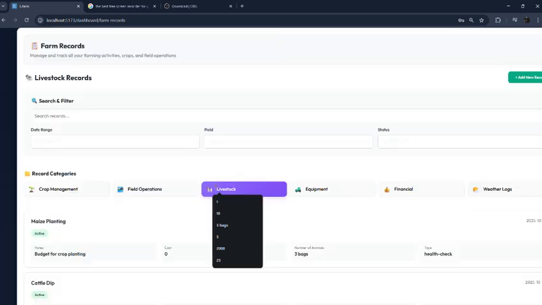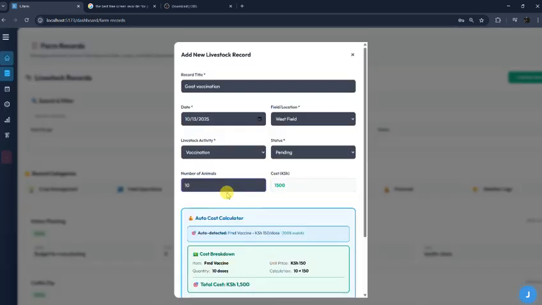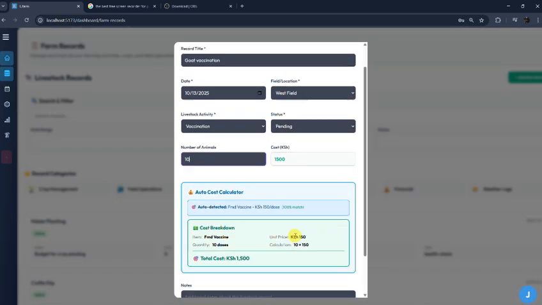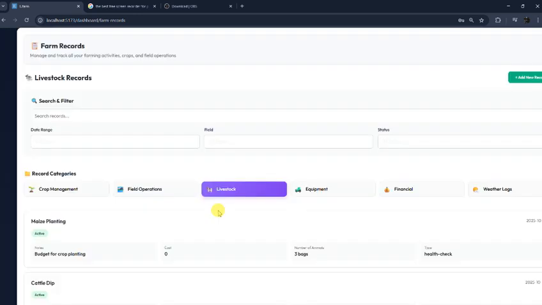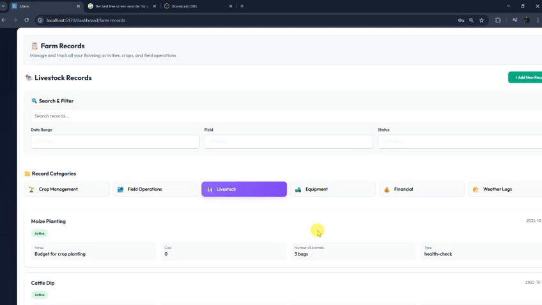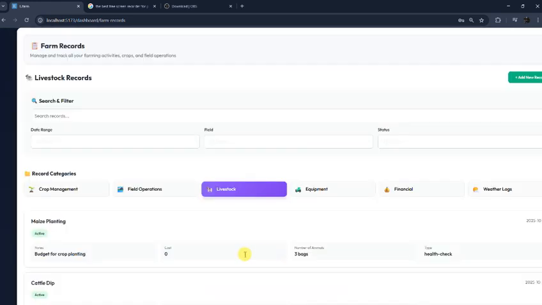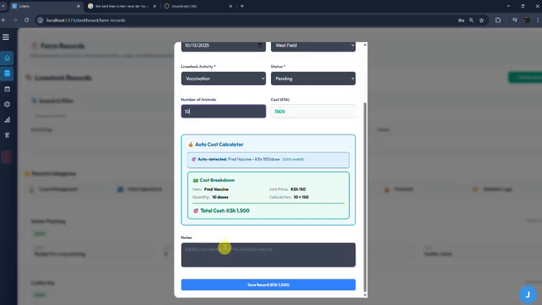You can choose the number of cows or goats. For us, let's choose 10 cows. You can see there are unit prices that we have already set, but this can be changed depending on what the farmer needs or what they actually charged. It calculates for you and gives you a rough budget of what to expect. In this case, it's 1500 because we are assuming that the vaccine costs 150 shillings, and we're taking 10 doses, for 10 animals, which totals 1500.